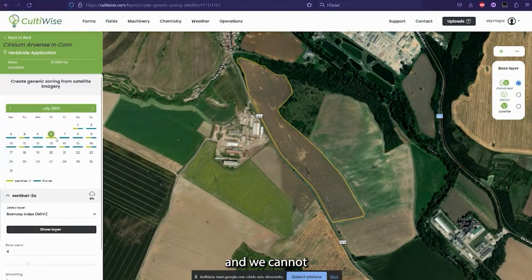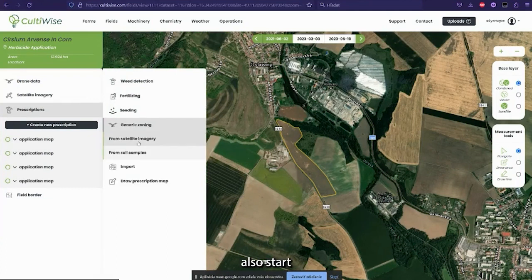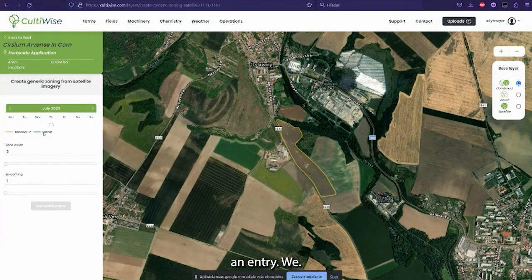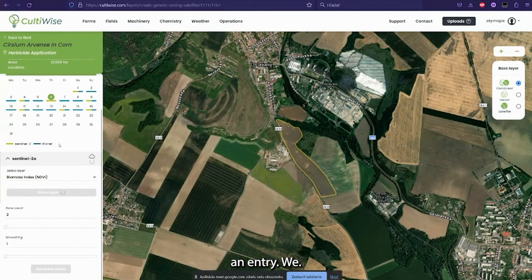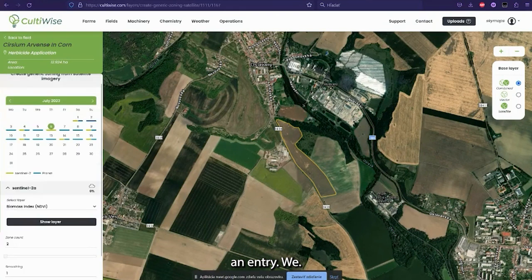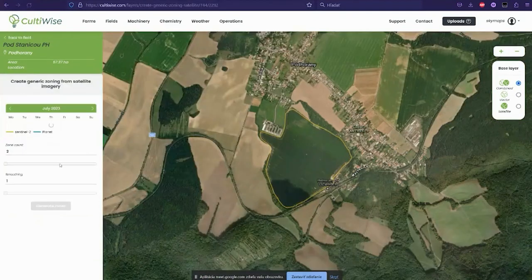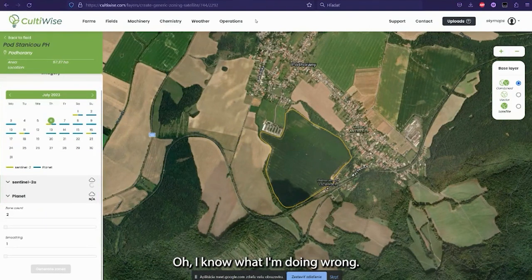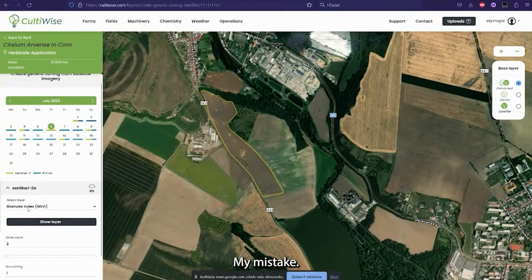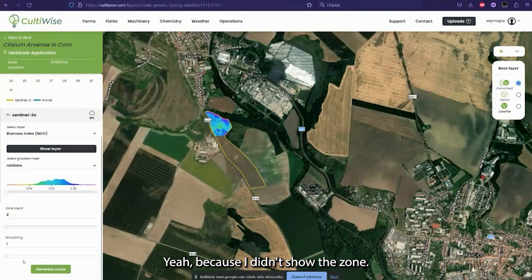and it, no, it cannot, satellite imagery. Hmm. Oh, I know what I'm doing wrong. My mistake. Yeah, because I didn't show the zone.